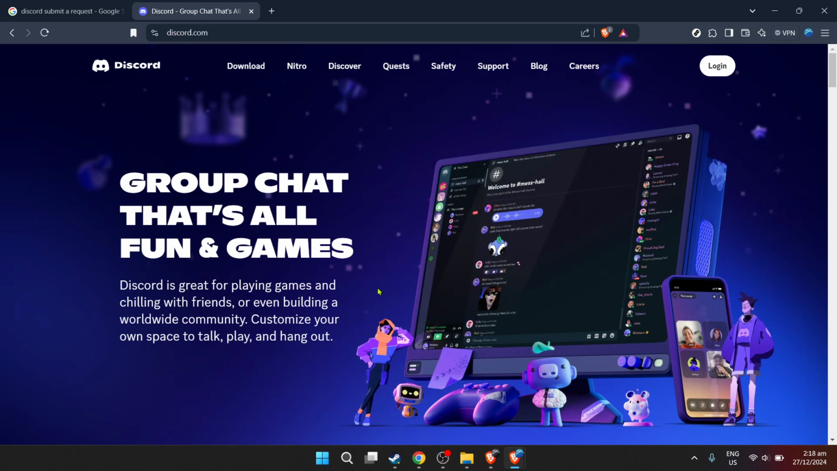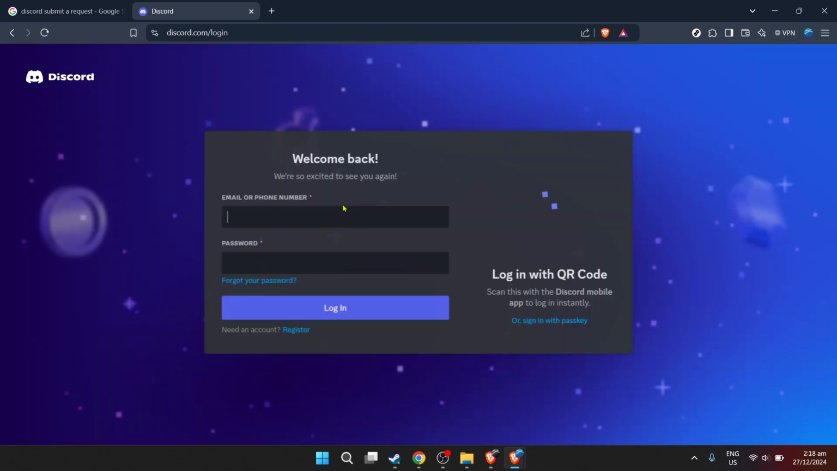Whether it's harassment, illegal activities, or other forms of misconduct, Discord provides a way for users to report these issues. Let's walk through the process together. First things first, we need to access Discord. Open your web browser of choice and head over to Discord's official website.